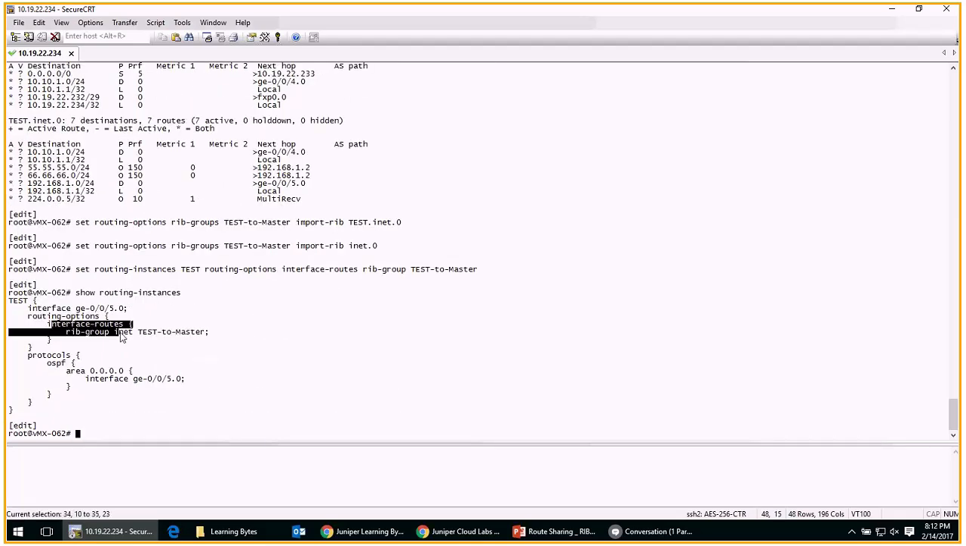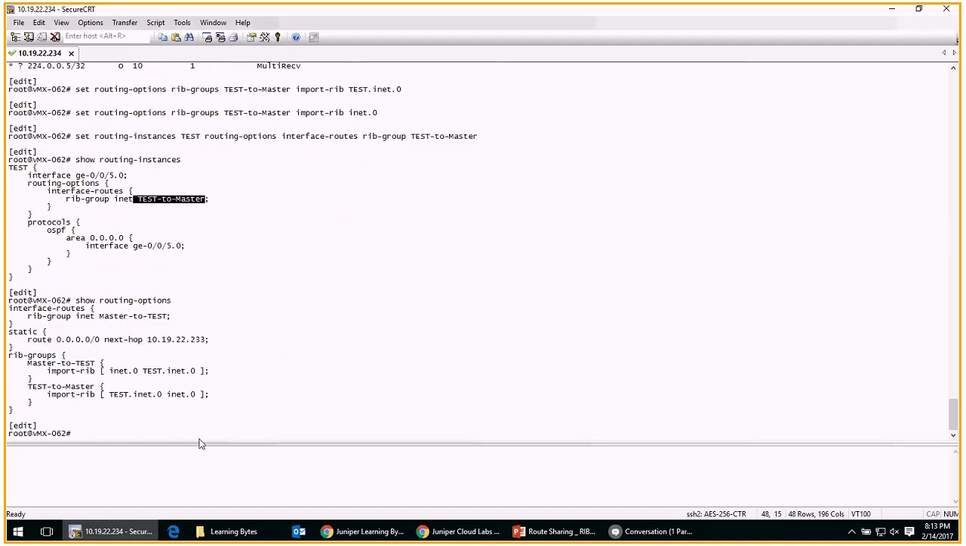Here it is. And again, this is why we spent some time back in the earlier slides talking about the importance of knowing the natural default source location of these routes when you want to share them. So we're defining the interface route that's part of the test routing instance, pointing that to the rib group called test to master. And when we do the show routing options, there it is, and it's looking good.